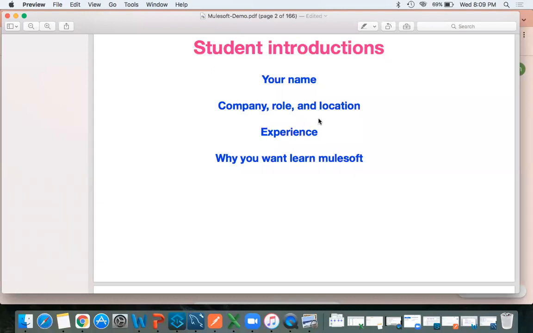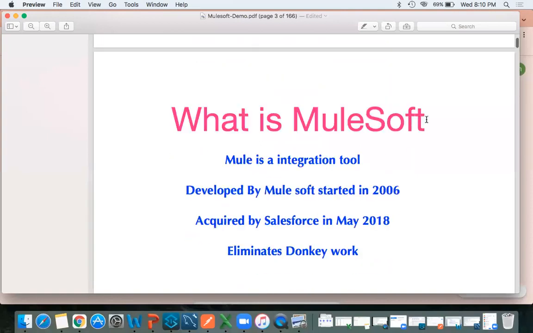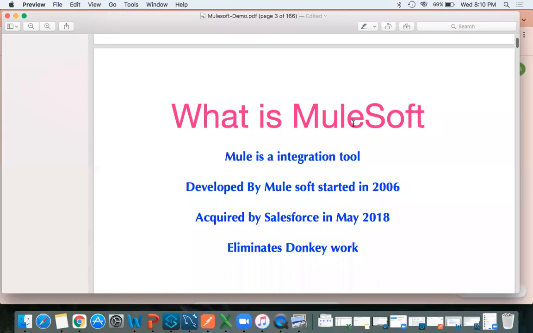You know that it is just an integration tool, right? Okay, perfect. Salesforce bot and Mulesoft. Very good. Recently, it eliminates donkey work. All are valid points, okay? Let me start. So MuleSoft is one of the software companies, and again, this is an integration tool, okay?